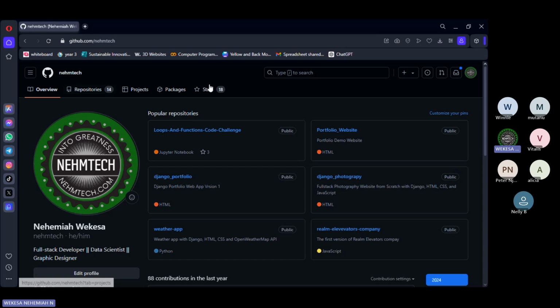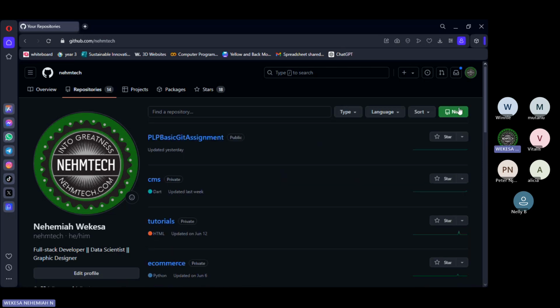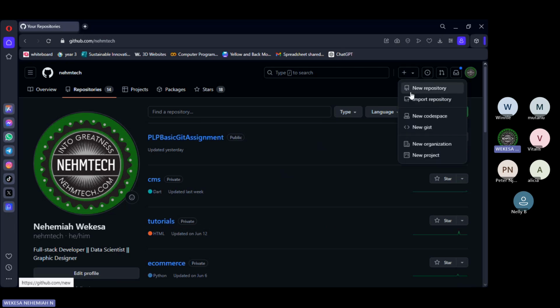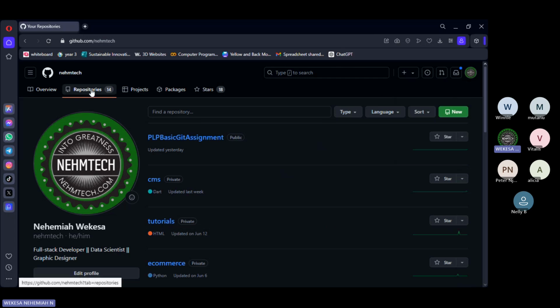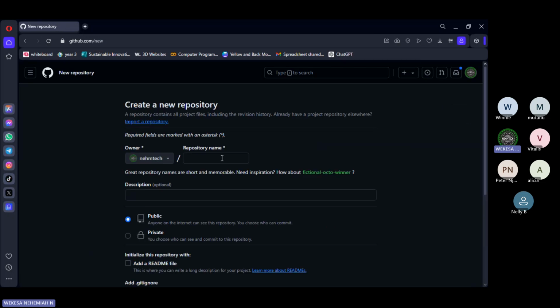So to create a new repository, if you've just created an account on GitHub, you can go to the repositories tab, then you can click on this New repository button, or you can click on the plus at the top, and then the drop-down will appear, and I'll be able to create a new repository. So I'm going to create a repository here.